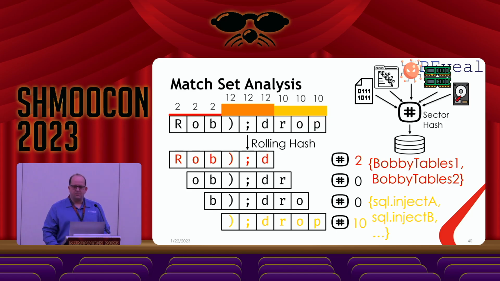And then we can go look up in our database. Perhaps we have names on them. I came up with these hypothetical names. Bobby Tables 1 and 2 matched the Rob part of it, and generic SQL injections are matching the other part of it. So then we can use this information to drill down and figure out which parts are the most useful parts. The part that's matching 10 files, the part that's matching 2 files. Depends on what exactly you want to match.